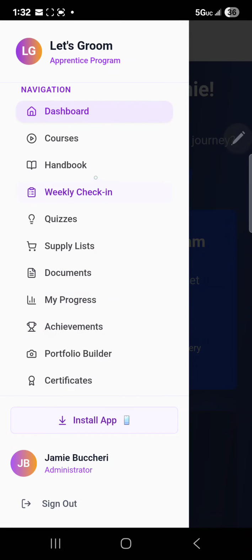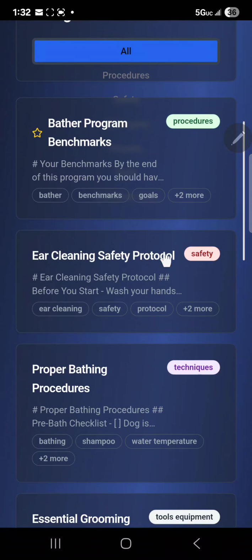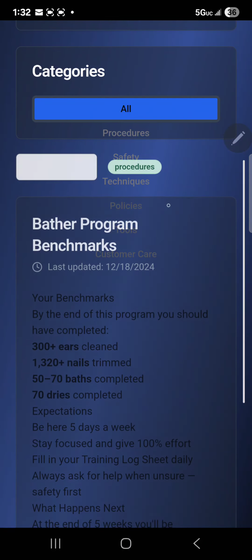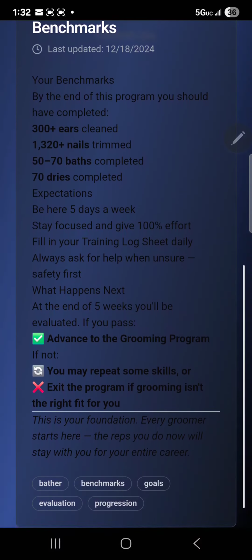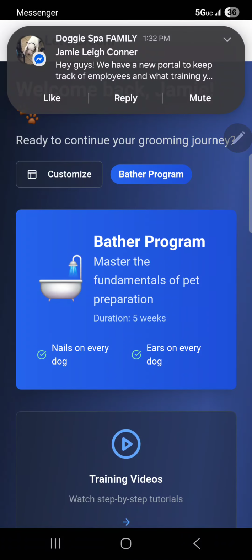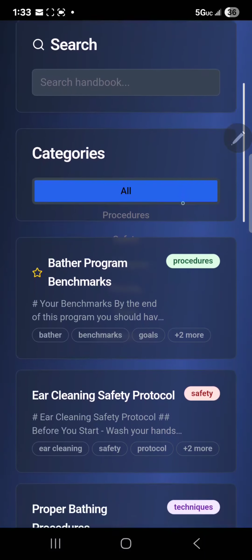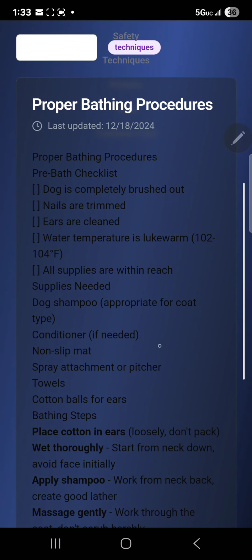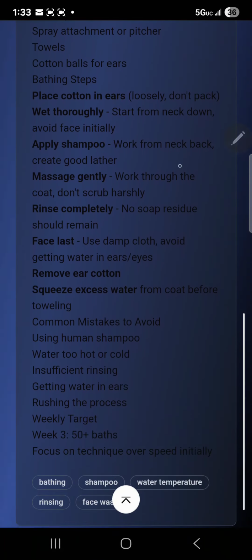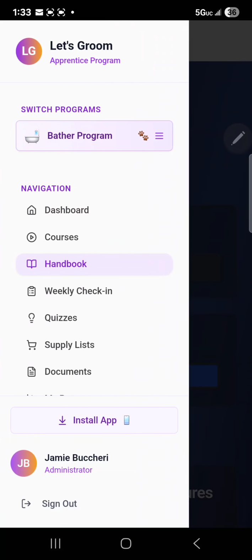So let's see, what did we not do? Oh, we don't have handbook. So this is basically the handbook. It's broken up into little bite-sized sections that you can read that make up the entire handbook, basically.